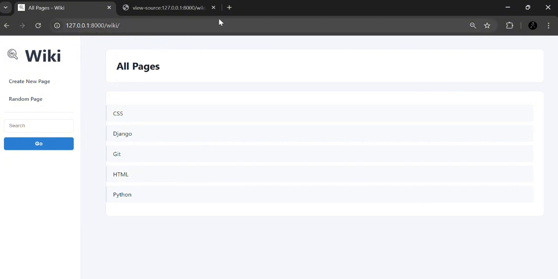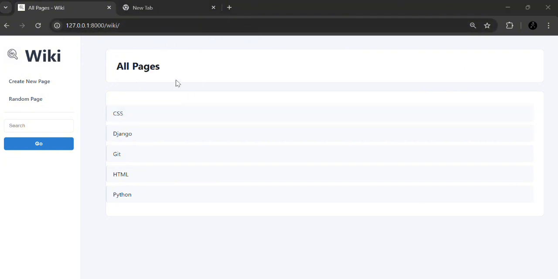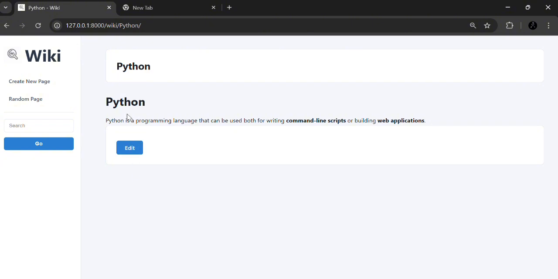Now if I press any of these different entries, it takes me directly to that page. As I have done now, I have pressed Python and I've been taken directly to the Python entry page.